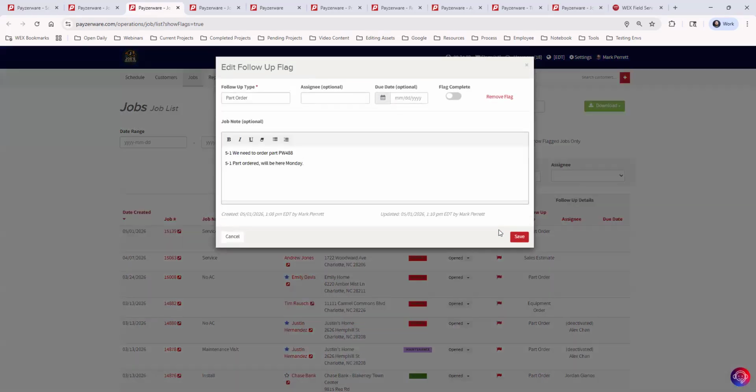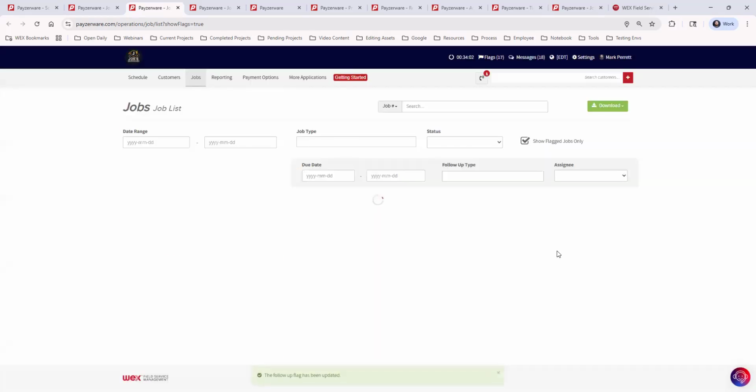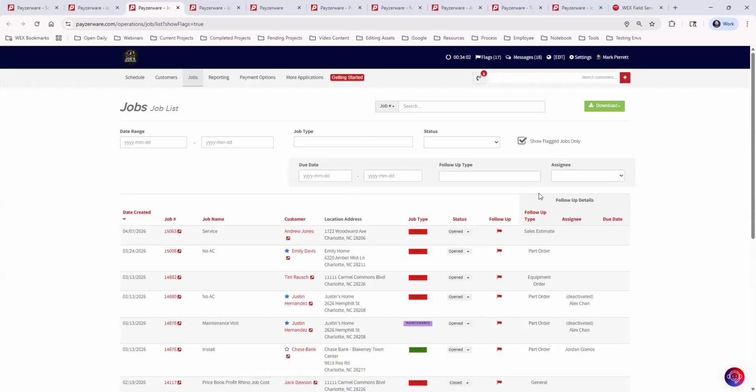So this is really powerful in your day when you are just looking at all your flags. You click into it, you make your updates, you order a part, update. You know, you're done. You finish this. You can mark the flag as complete and hit save. Once you complete that, it will be removed from the flagged list. And now that has been completed, so you don't have to worry about that follow-up anymore.